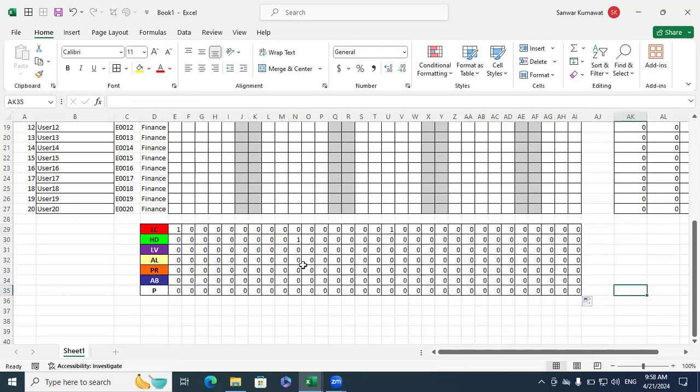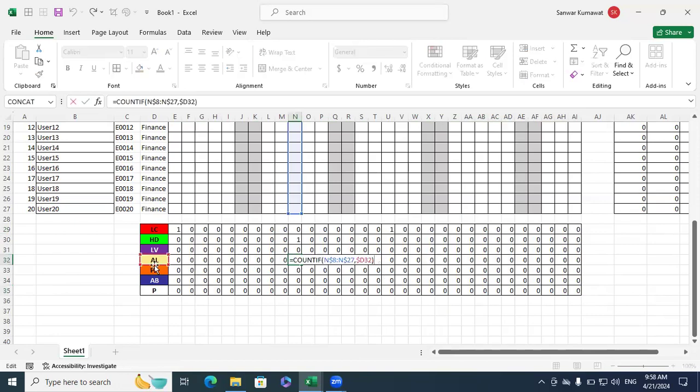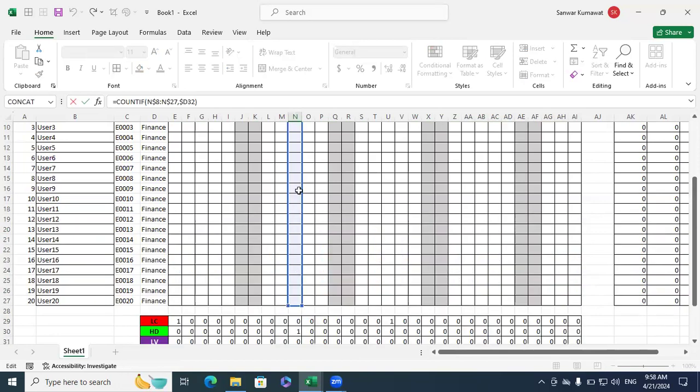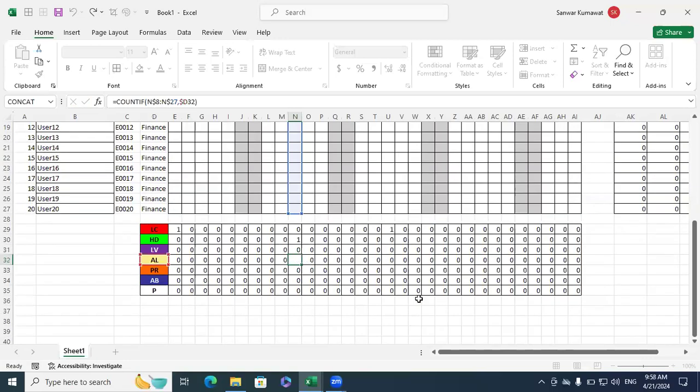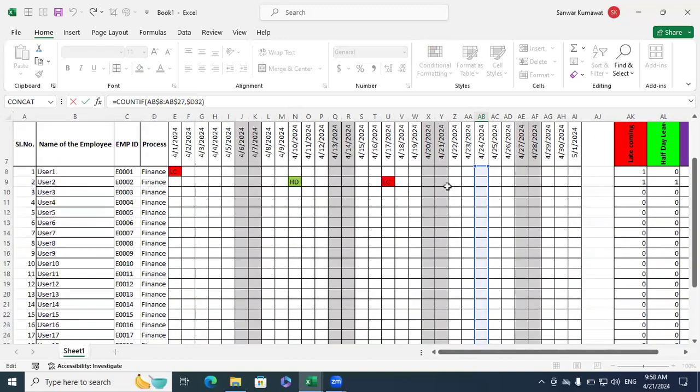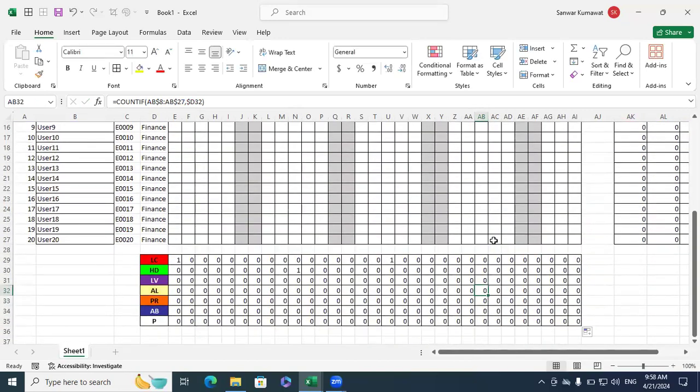Now let's check the formula. Let me check the formula here. F2 key. This is searching for this. Range is this. Perfectly fine. Let me check the formula here. F2. This is the range. Searching for this. Working fine. Done. Any questions?